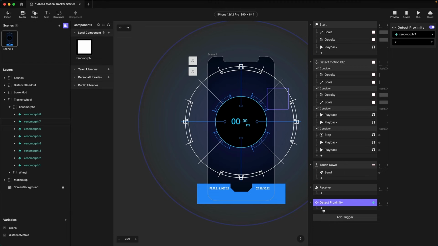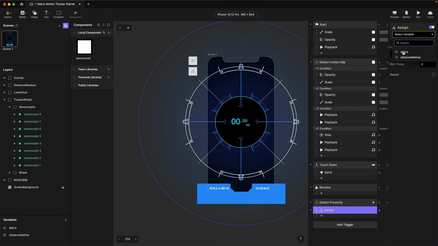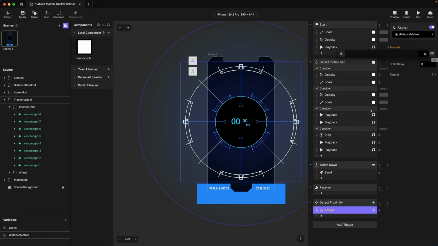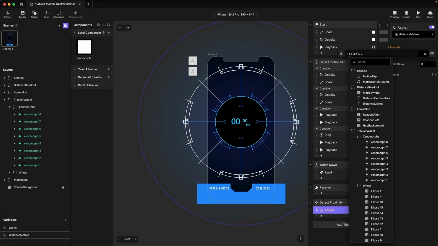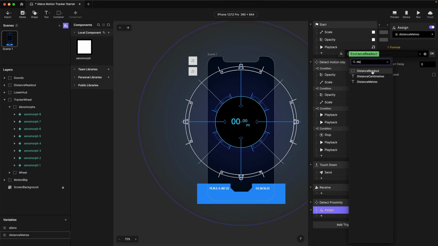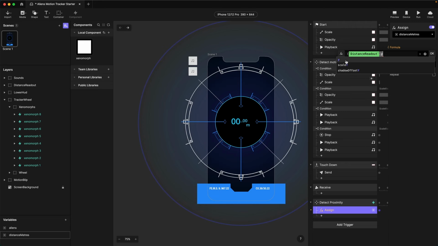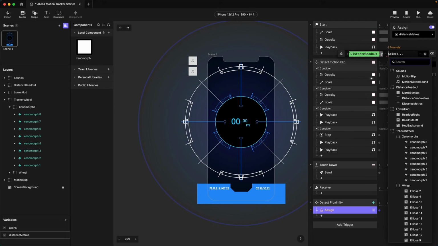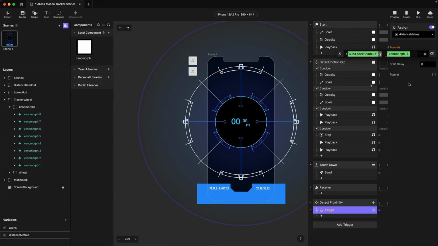Okay, so within this detect trigger, I'm going to add an assign response. And I'm going to target that distance meters variable we created. And we need to put a formula in here. What I basically want to do is subtract the Y position of the Xenomorph from the center HUD, okay? So I'm going to just write this formula here. I want the distance readout, the layer, and I want its Y property. And I want to subtract from that my Xenomorph 7 alien and its Y property. I'm going to close the bracket here because I need to apply another math calculation to it, and that calculation is to divide it by 10. And I'm going to click OK. No orange there, so it looks like we've typed it correctly.